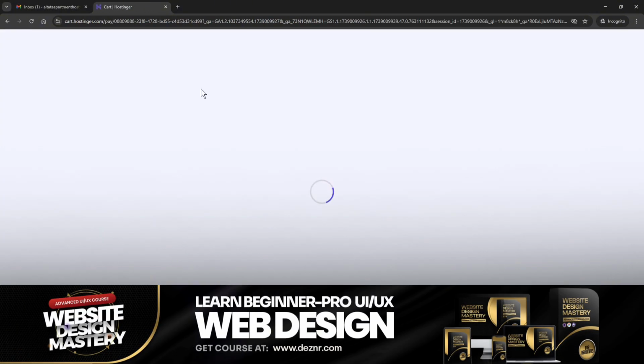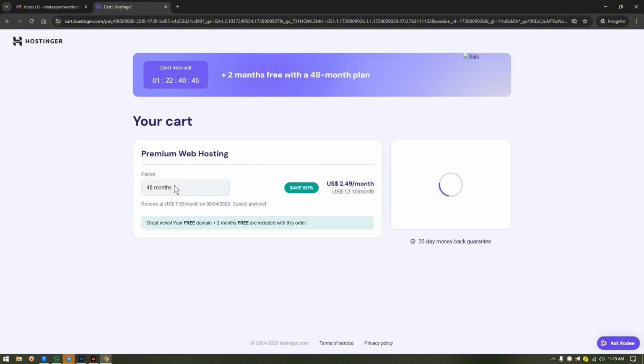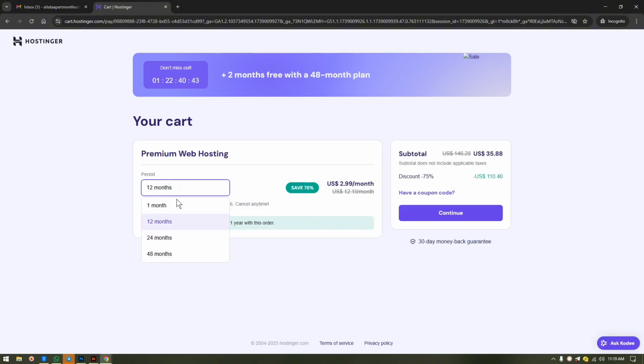So this is the first cart we are going to be faced with, and we are going to fill in our details as it actually provides. We want to actually select for 12 months. You can actually select 12 months, 24 months if you want to. You can select 48 months also if you want to.